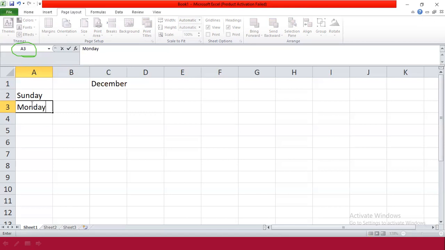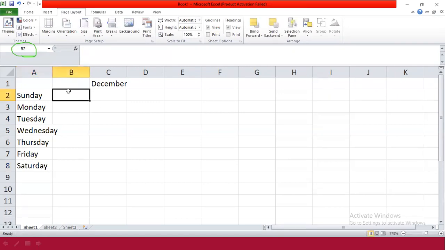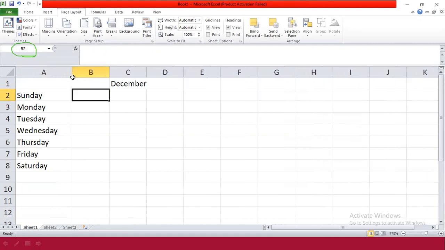Now we can go to the next cell. So now we are going to type the next day, Tuesday. I hope you're understanding this. We are learning how to enter data. So now I have typed Tuesday. Now next, Wednesday, Thursday, and last Friday, and then Saturday. So dear students, here we have entered all the days, and then we are going to enter the dates.